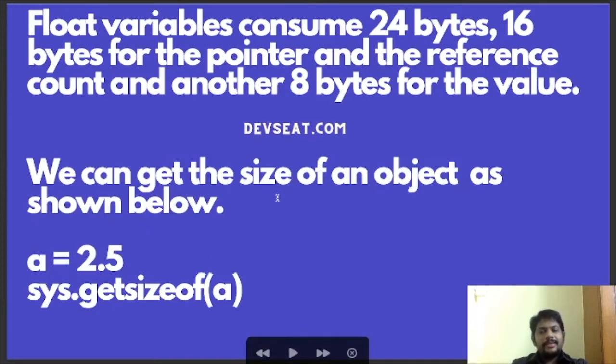You can get the size of an object using the below statement. You need to first import the sys module, and then you can say something like sys.getsizeof of the variable. It will give you the value as 24 bytes. So a float object will consume 24 bytes of memory. Out of those 24 bytes, 16 bytes are used for memory overhead and the remaining 8 bytes for the actual value.